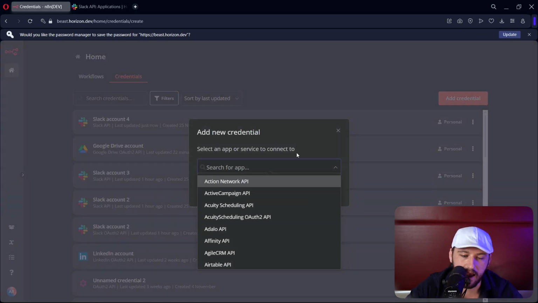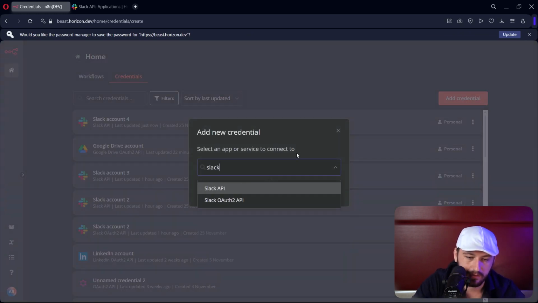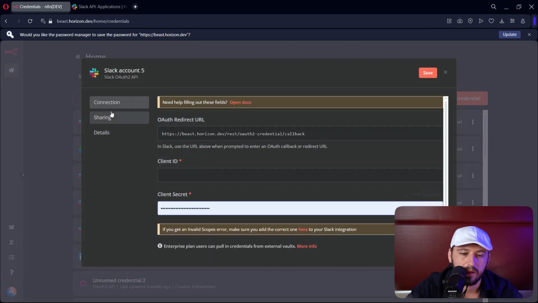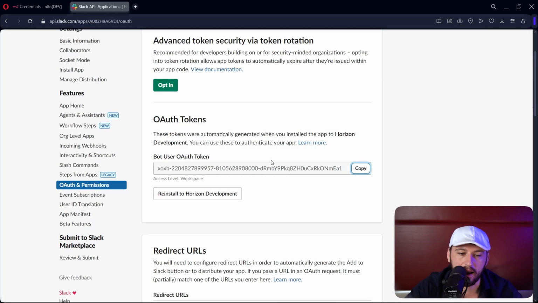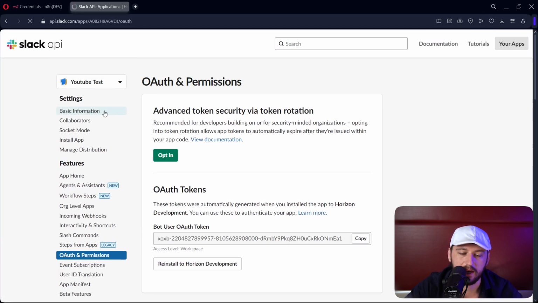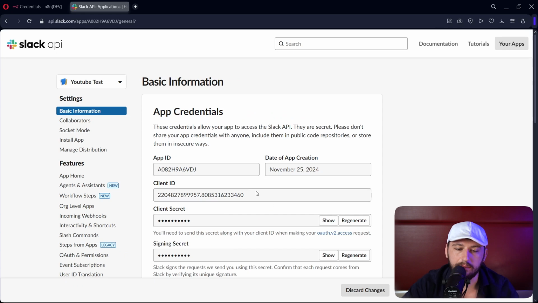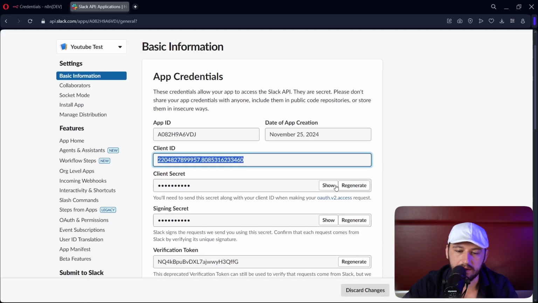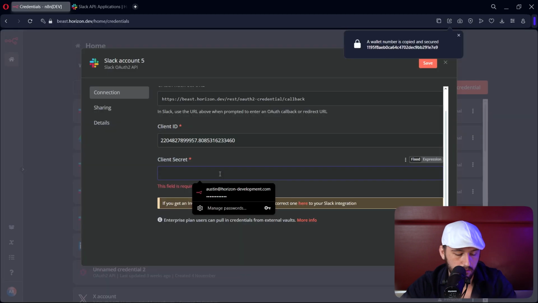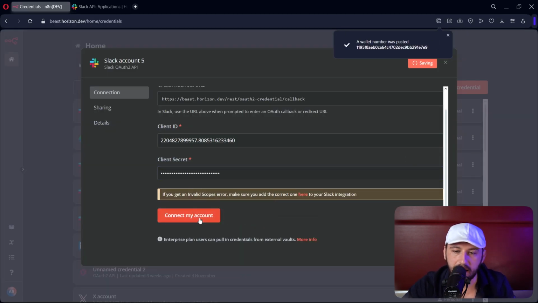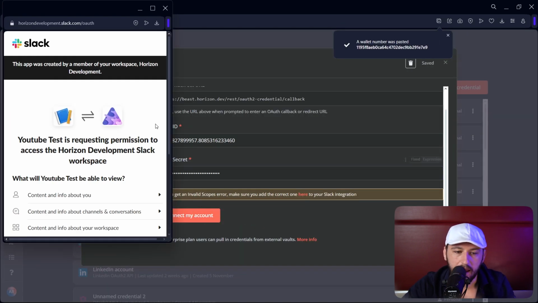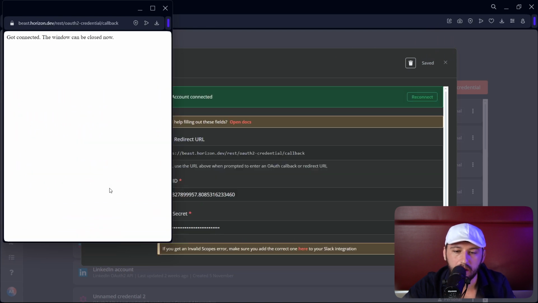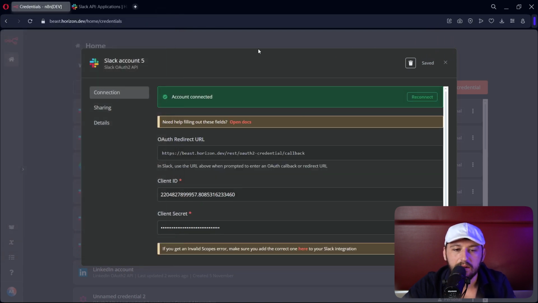Now let's go back to add the other credential, Slack OAuth 2 API, right? We'll click continue. Now here we have to go back over to basic information. And we're going to grab the client ID right here. And we're going to grab the client secret. And click connect my account. And you can see it's asking for permission. Click allow. And now it's connected.